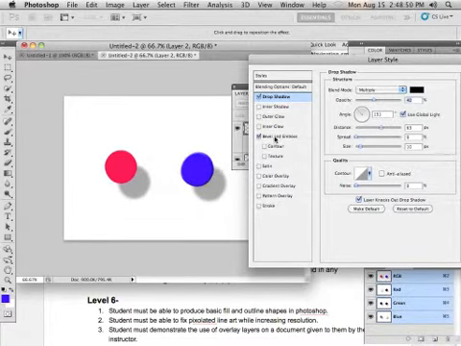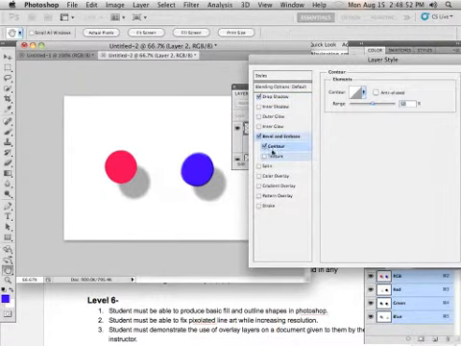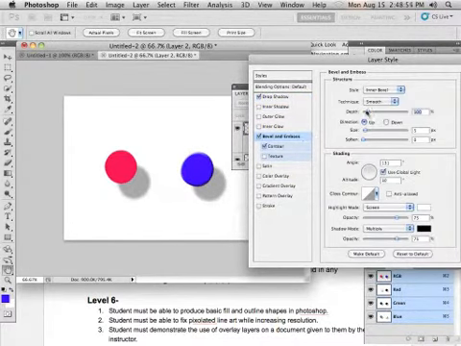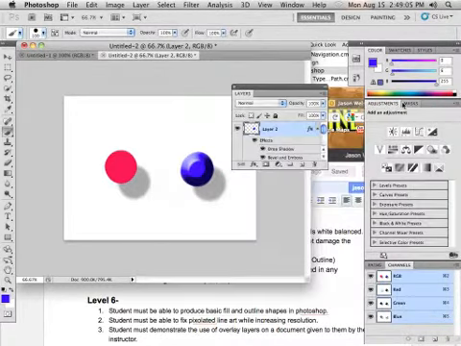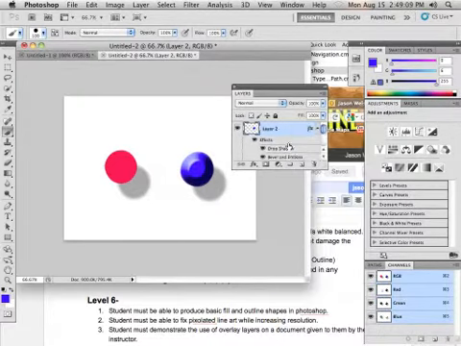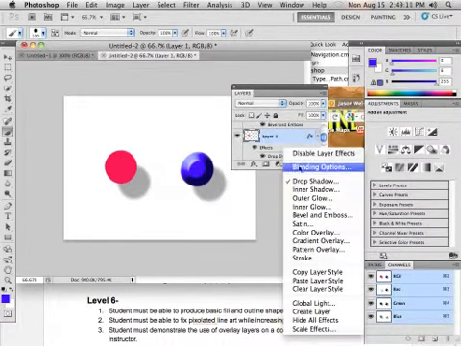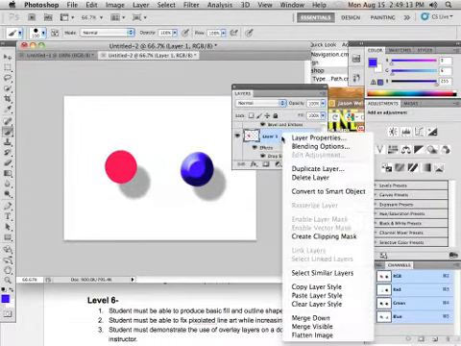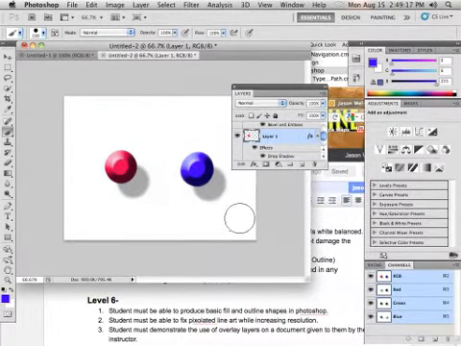I can put bevel and emboss on, put some contour to it, make it really deep, size it. Now it's kind of like a Hershey's Kiss but blue, and then hit OK. Again, we can copy those styles and move them over to another layer by just clicking, right click, paste layer style. Now both of them have it.